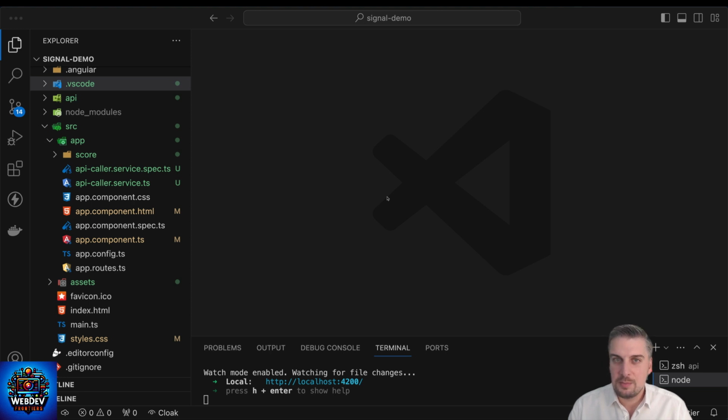Now, I've already set up the boilerplate Angular application by using the ng new command. And if you want to do this on your machine as well, please make sure that you're running Angular version 17. So just please double check that.